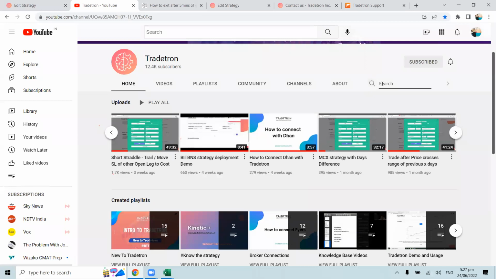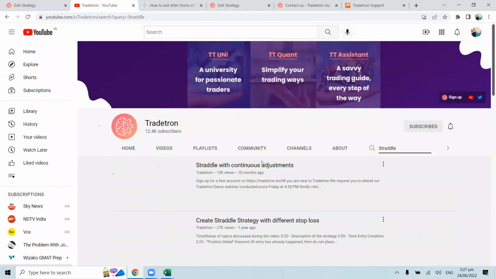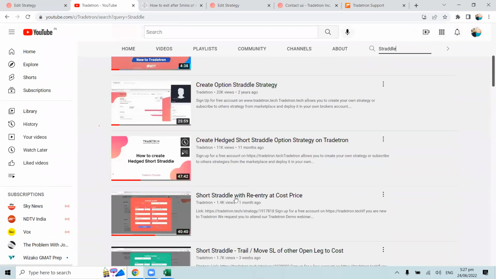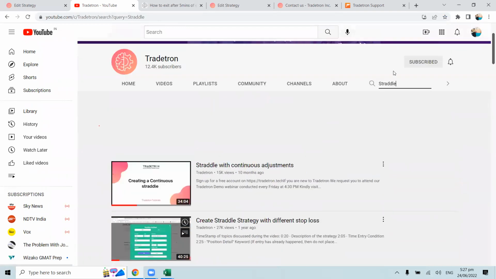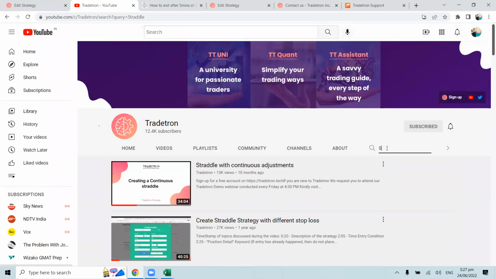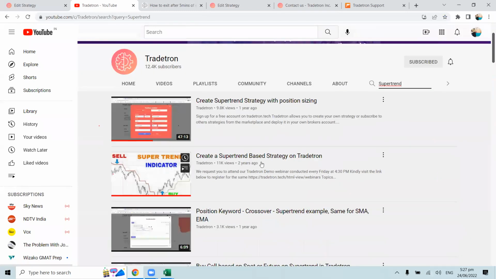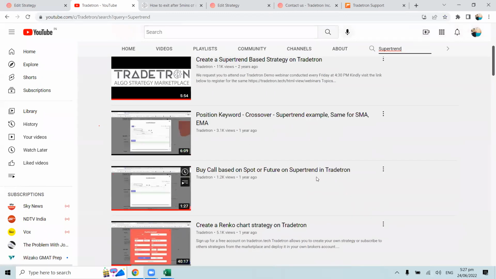You can simply search in this search box over here. For example, if I want to create a strategy related to straddle, you will find different strategy combinations of how to create a straddle available in this webinar. At the same time, if you want to create an indicator-based strategy, something like super trend, I will just select super trend. Then automatically you will see that different strategies that were created based on super trend are also available over here.